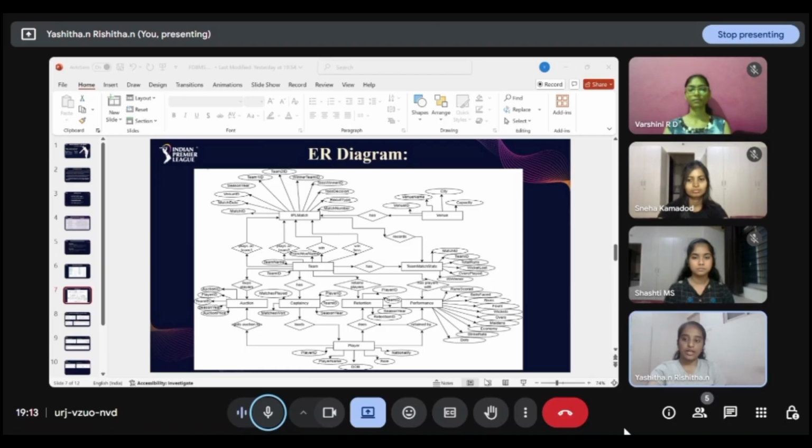If you look at the entities, we have considered 9 entities. They are IPL match, venue, team, team match stats, auction, captaincy, retention, performance, and player. If you want to see the relations in the ER diagram, as I said, a venue has an IPL match, a team plays as team 1 for an IPL match and plays as team 2 for an IPL match. A team wins an IPL match or a team wins a toss in an IPL match. So these are the relationships between team and the IPL match.